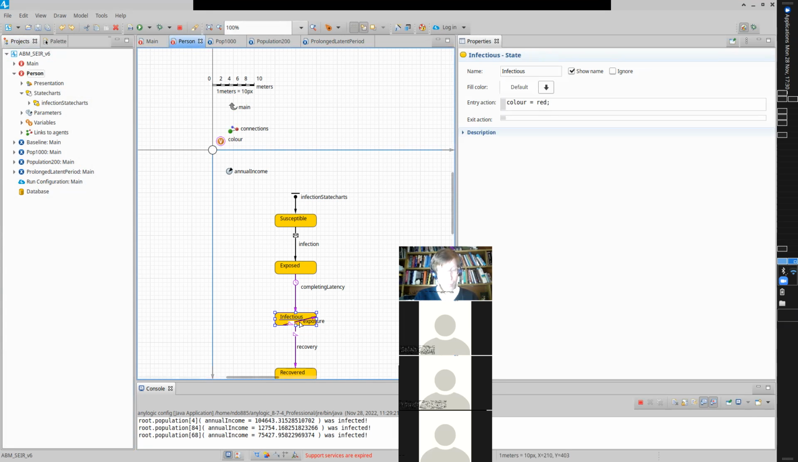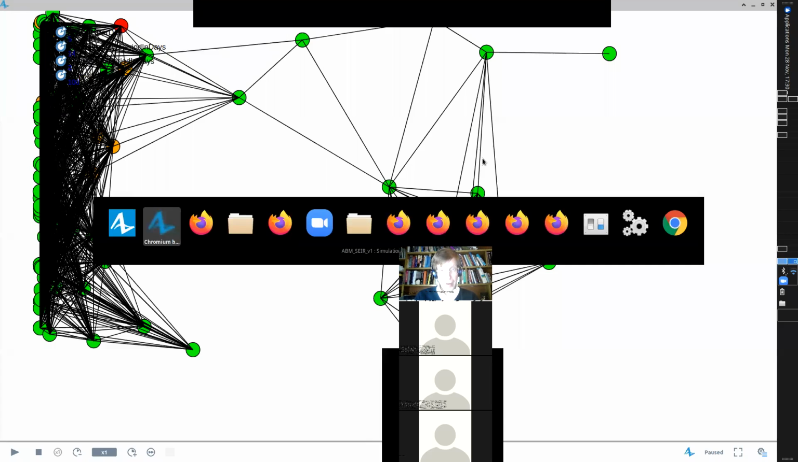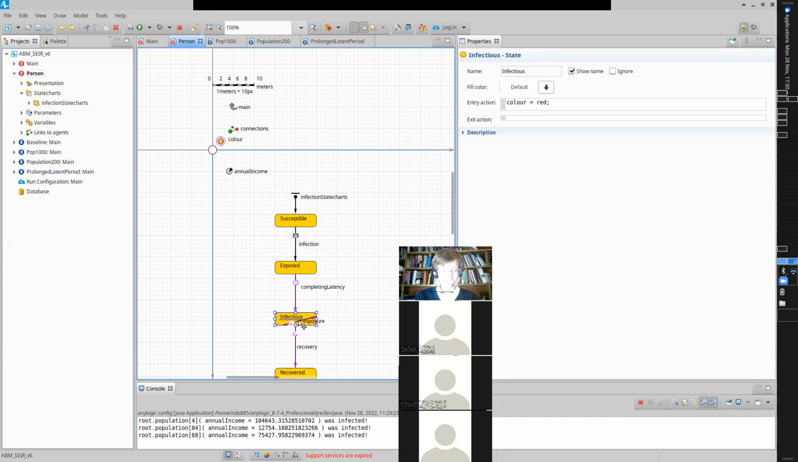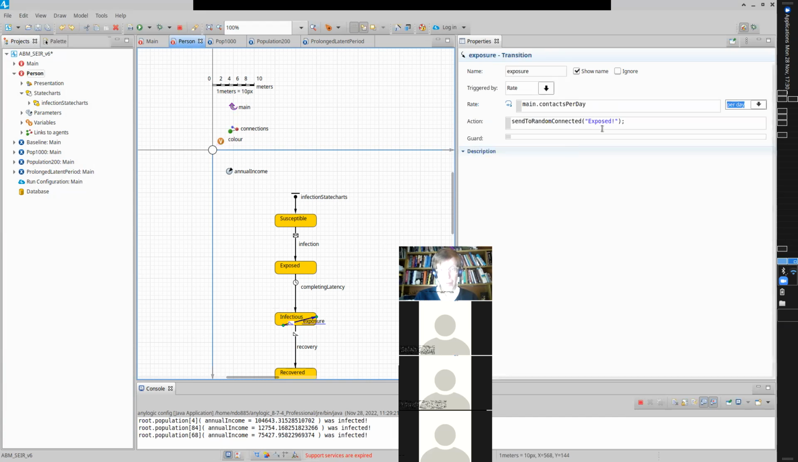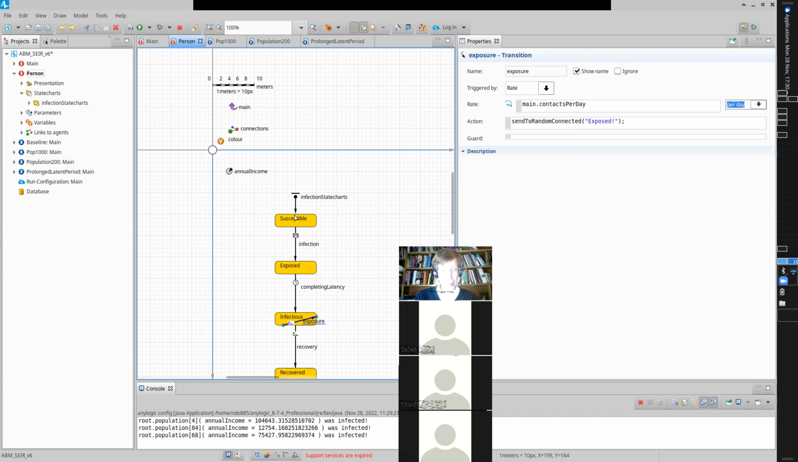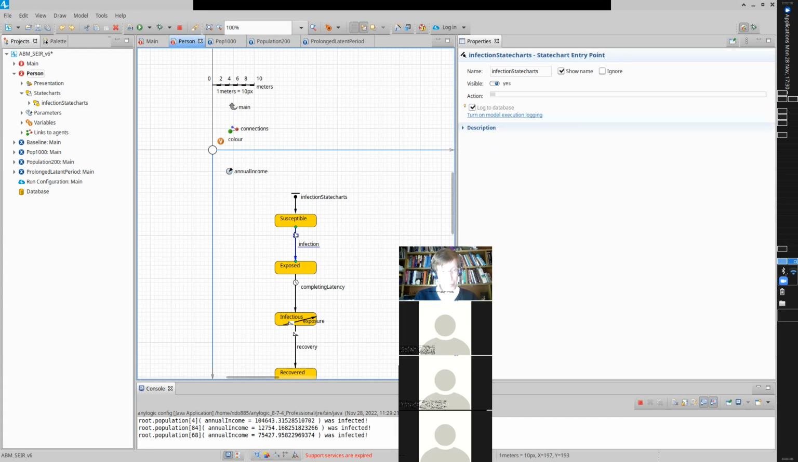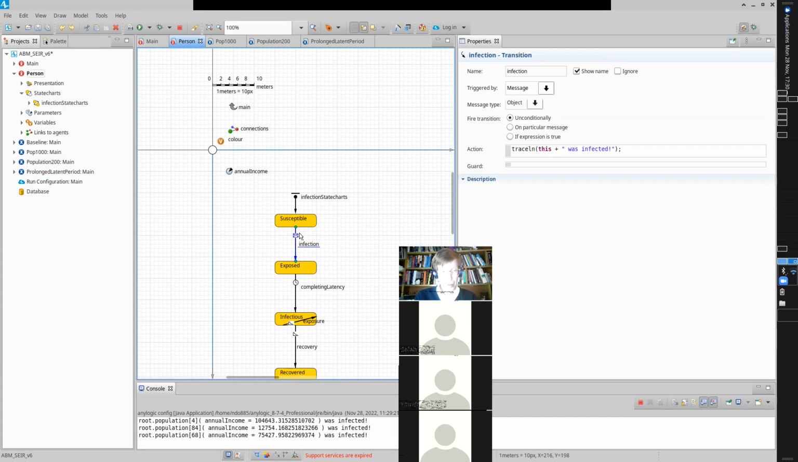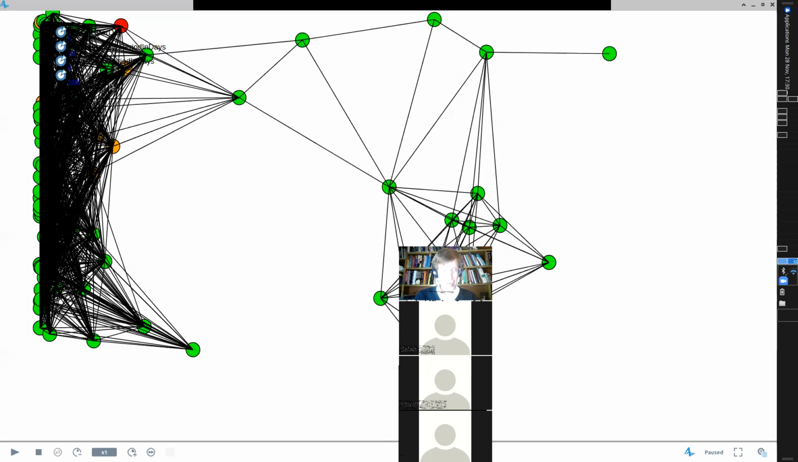And now they would start to expose other people at a rate given by this contact rate here. And at that rate, they'd be sending messages to their neighbors. This person being the first infectious, if they have neighbors, all of them will be susceptible. So all their neighbors, when they were sent messages, would go down here and become infectious themselves, and the infection will spread and spread and spread.